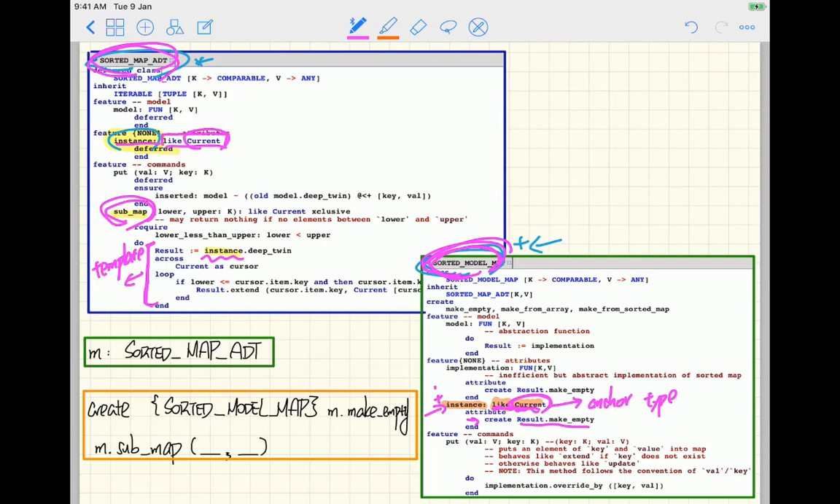But now, how exactly? Let me illustrate in the BON diagram. Let me just show you a fragment of code here. You can also use the debugger to convince yourself. Let's say we declare a variable called m. The type is simply sorted map ADT. Let's not worry about the key and value generics. Sorted map ADT is the so-called static type, which means dynamically I can assign any class that is a subclass of this class. In this case, let's say sorted model map.